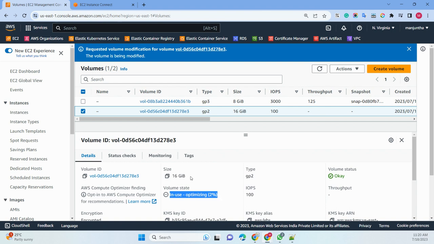You cannot revert it. So right now 16 GB it is there. If I wanted to revert back to 8 GB, it is not possible. Only increase is possible.